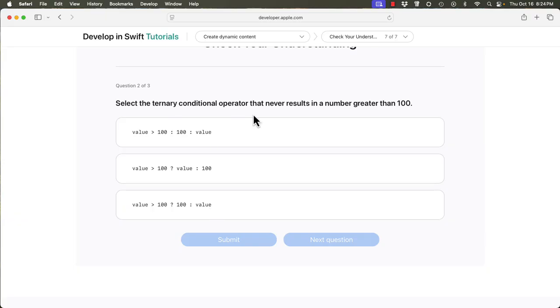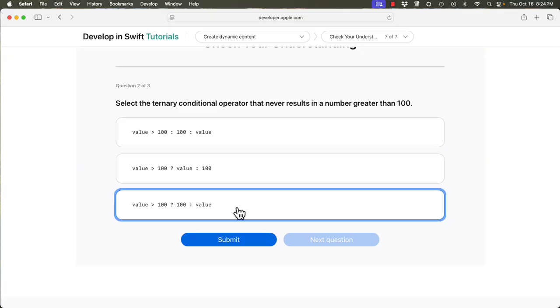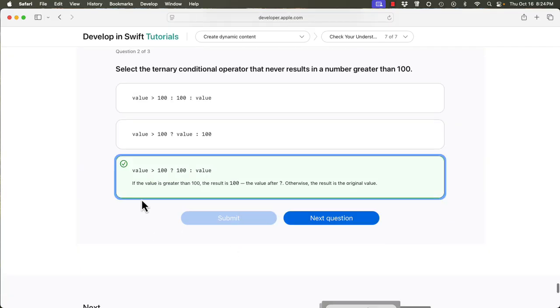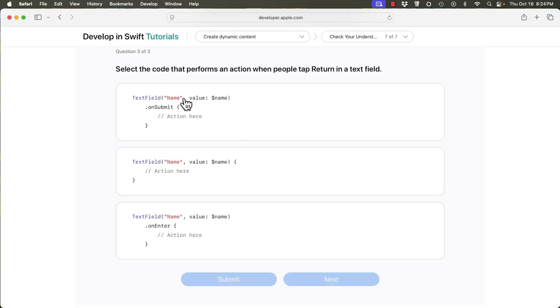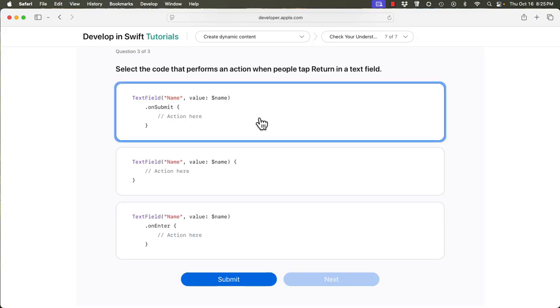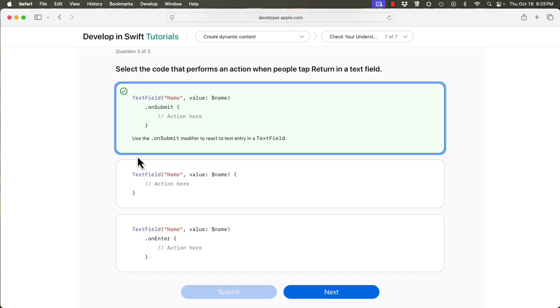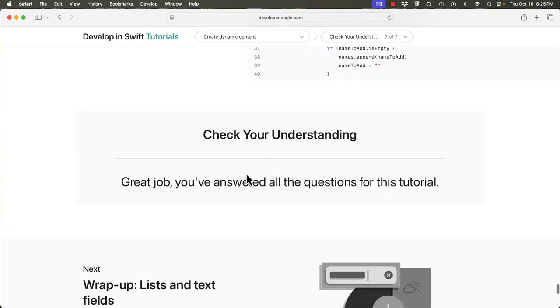Select the ternary conditional operator that never results in a number greater than 100. Okay, I think it's this one. Submit. Yep, if the value is greater than 100, the result is 100, the value after the question mark. Otherwise, the result is the original value, which is less than 100. Select the code that performs an action when people tap return in a text field. Remember, it's the onSubmit modifier. Use the onSubmit modifier to react to text entry in a text field. Sweet, you did it.